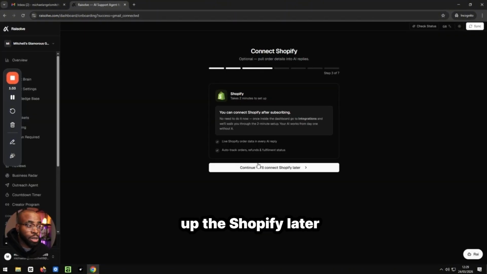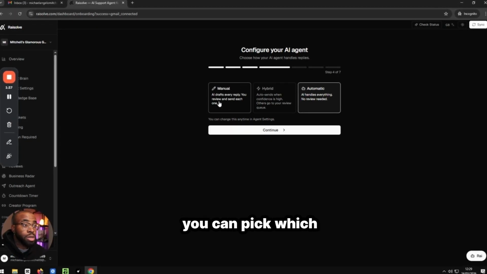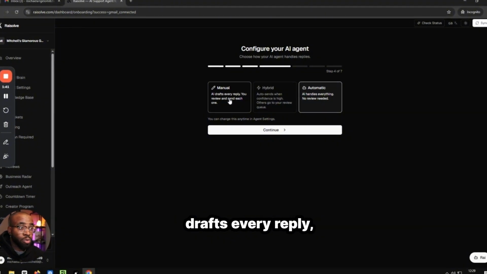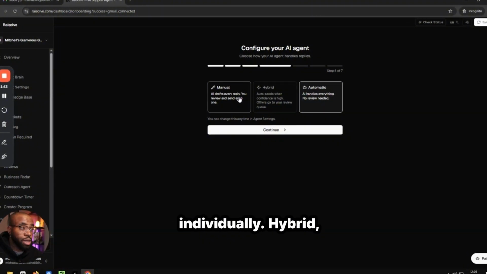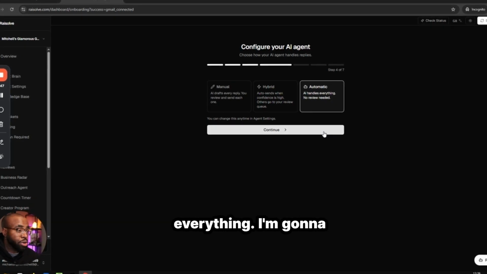All right, so now we'll set up the Shopify later rather than now, and then we'll keep this as automatic. So you can pick which one you want. Obviously, manual AI drafts every reply, but you have to review each one individually. Hybrid is a bit of both, and automatic AI handles everything. I'm going to go with automatic.